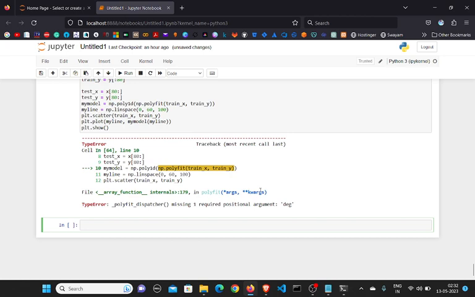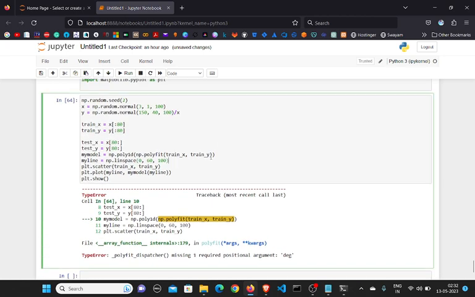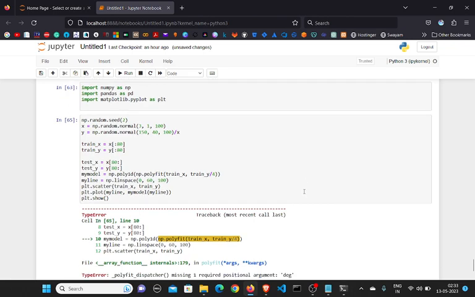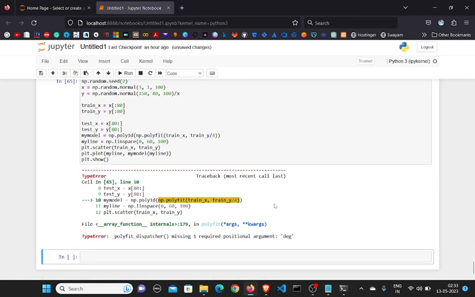There is an error at the line number. Now take polyfit, np.polyfit, print x, print y, my model, np.linspace 60.